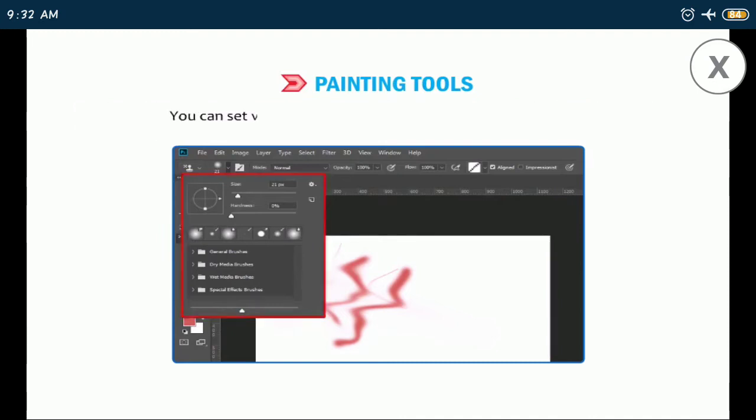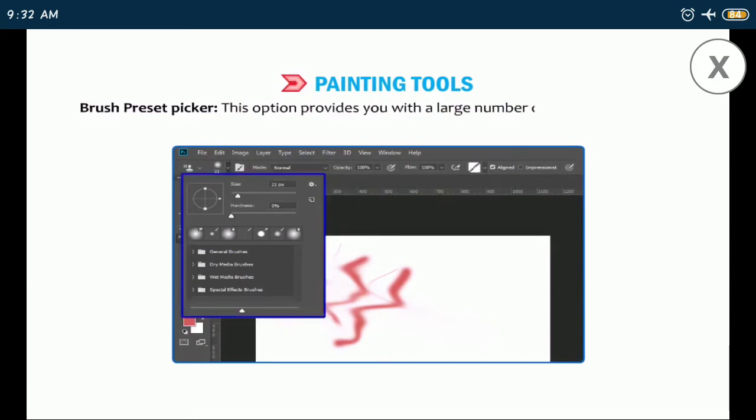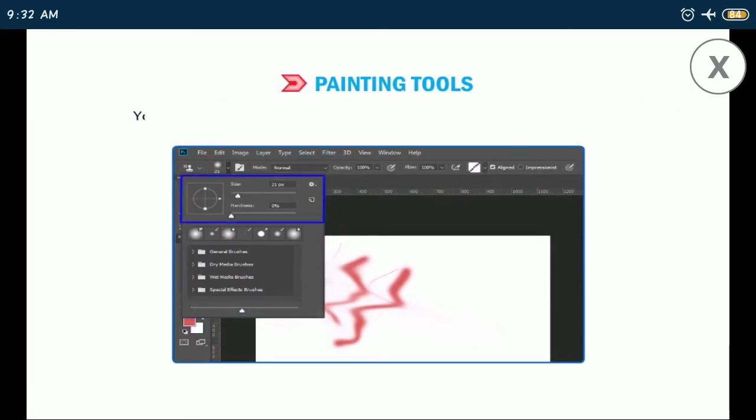You can set various options in the options bar, which include the brush preset picker. This option provides you with a large number of pre-designed brush presets that you can use. You can also change the diameter of the brush by moving the size slider. Okay, know the fact. A brush can be up to 5000 pixels wide.